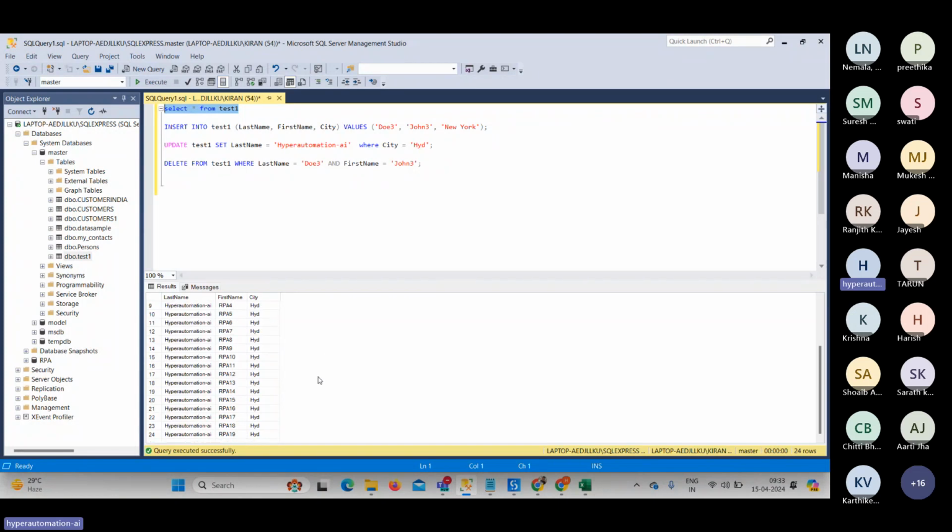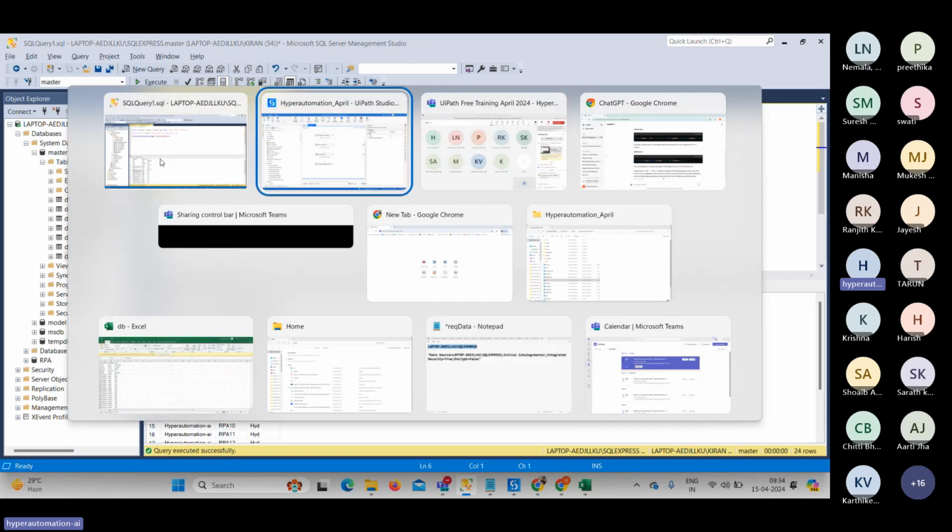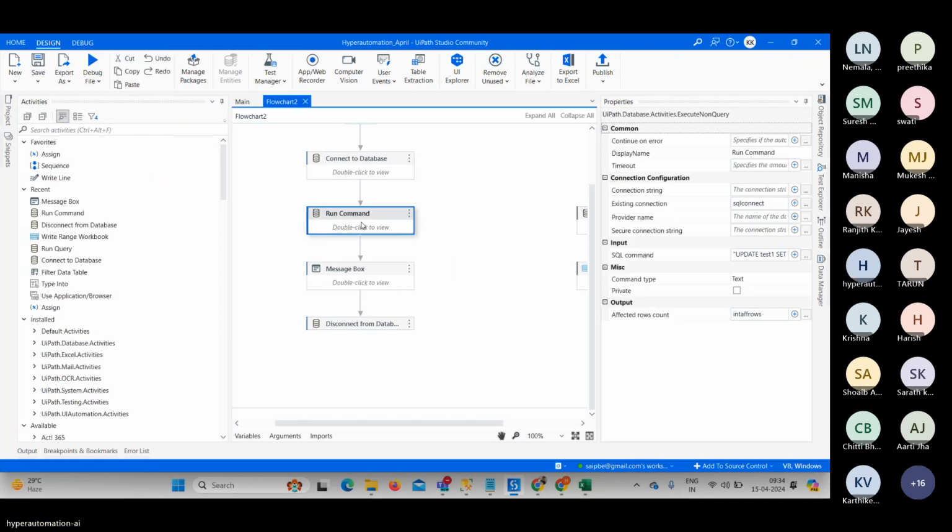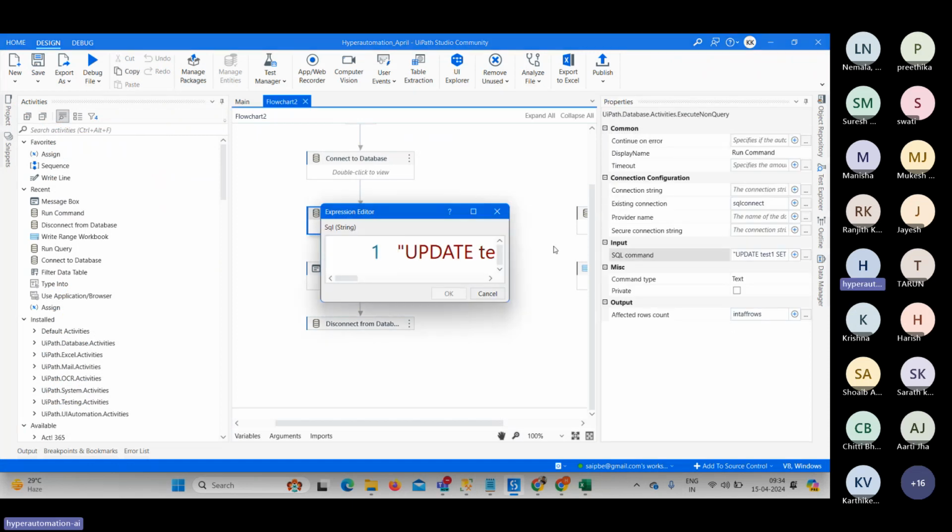So now what I want to do is delete data where it says Hyderabad. Okay. So let's say the last name is Hyperautomation AI. If the last name is Hyperautomation AI, please delete that data. So how many rows do we have for Hyperautomation AI? We have around 19 rows. So let's see that for that n number of rows. It's not that only a single row can be deleted. It can also work on multiple rows too.